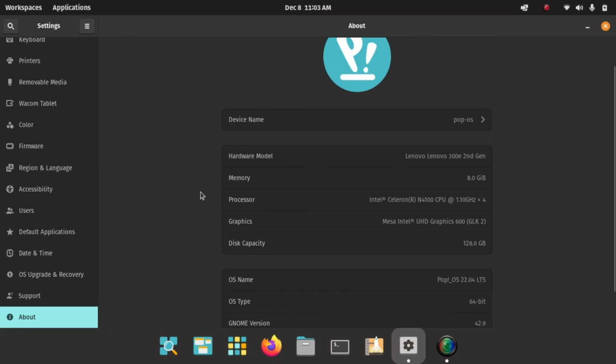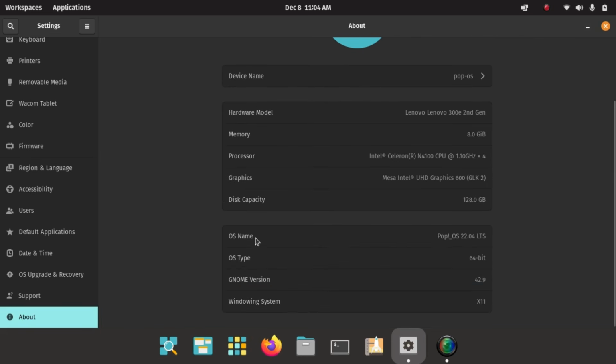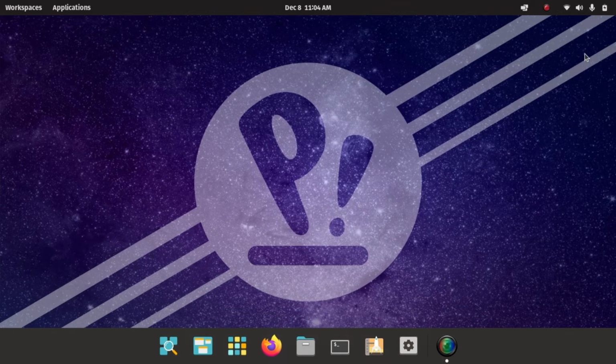Then we have the processor, which is an Intel Celeron N4100 with 4 cores, shown here. Our graphics card, which is an Intel UHD Graphics 600, and our disk capacity is 128 gigabytes, and I am using an SSD. The OS name is Pop! OS 22.04 LTS, which is long-term support. OS type is 64-bit. We can see the GNOME version, which is our desktop environment, and the windowing system, which is X11. So we can go ahead and close out of here.